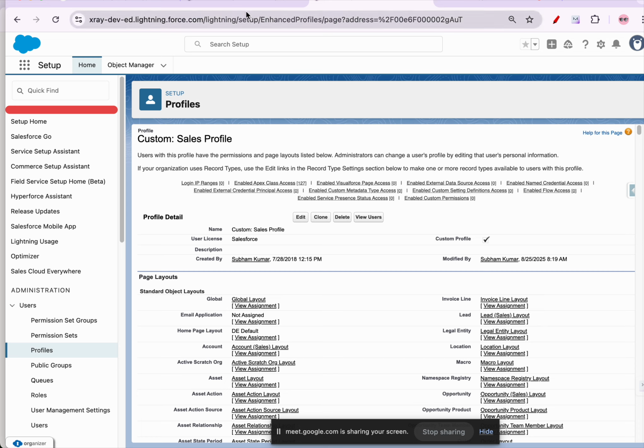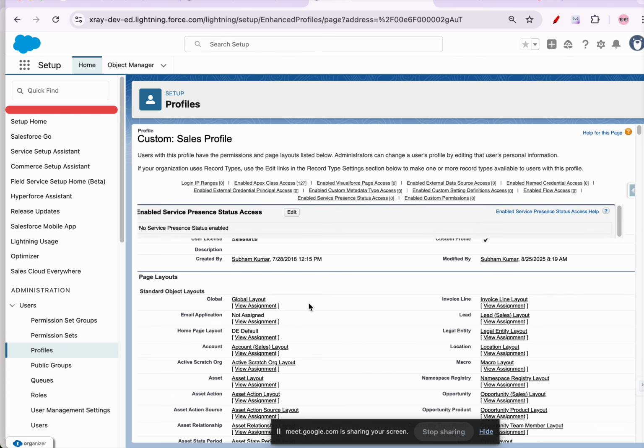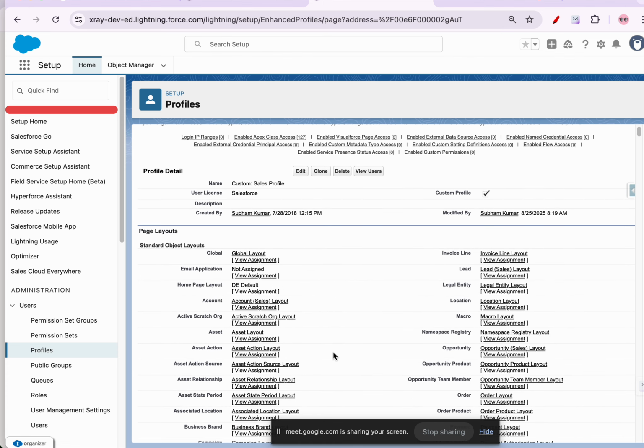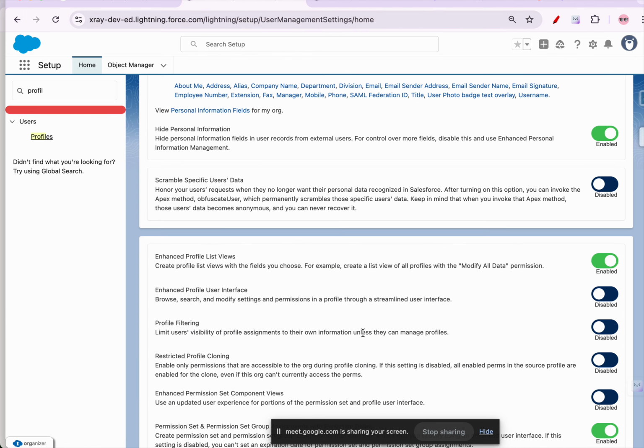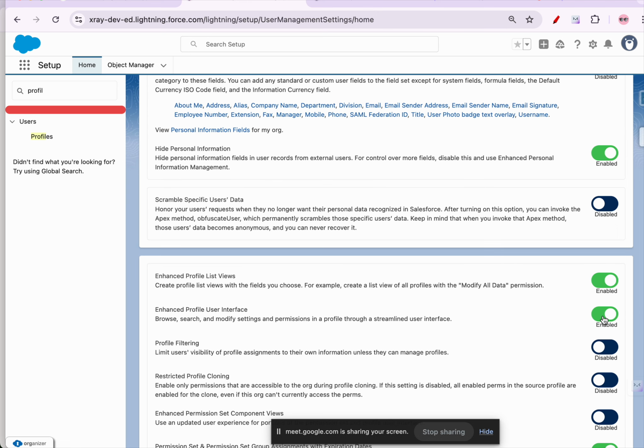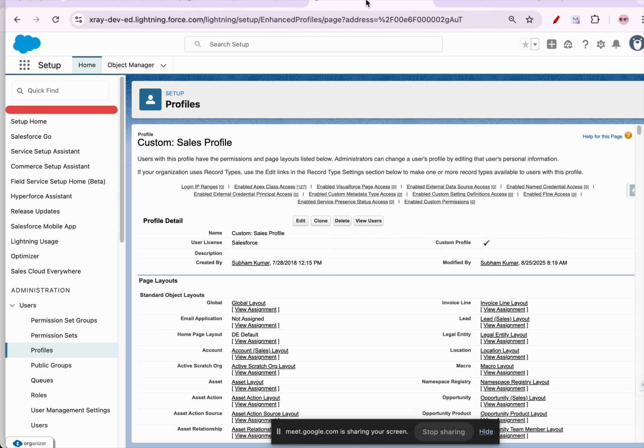Yeah, so what you have to do if you want to see, because the other screen is more user friendly. This is not that much user friendly as that screen was, so I was using that only. So you can just enable this. Come to the user management setting, then come to this enhanced profile user interface, and enable this checkbox, this toggle. Once you enable it, just refresh this profile.